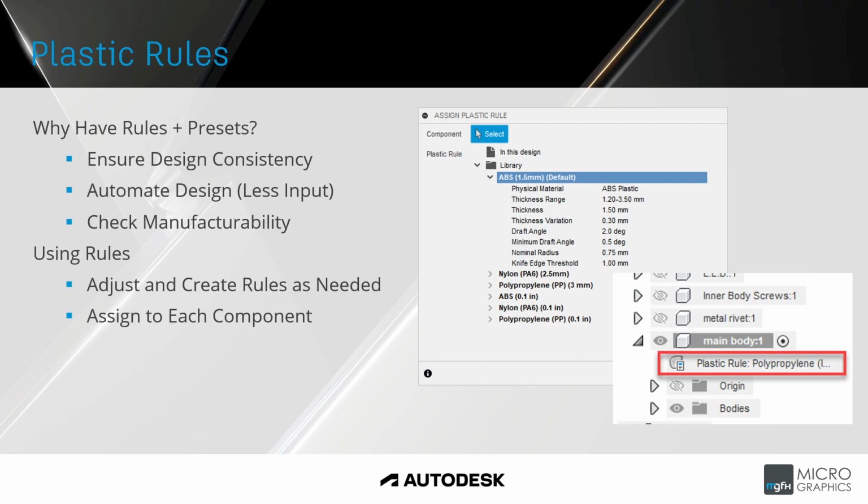Rules will also allow you to check for manufacturability. You can check against these rules using the design advice tool that we'll see later on. The rules themselves are created and adjusted in the document as and when needed.